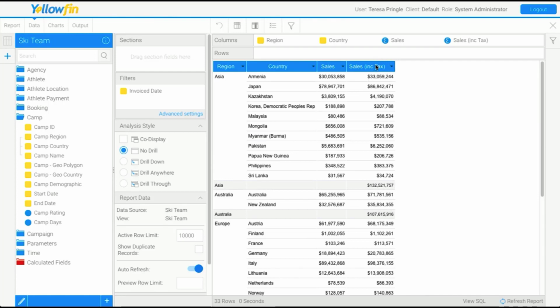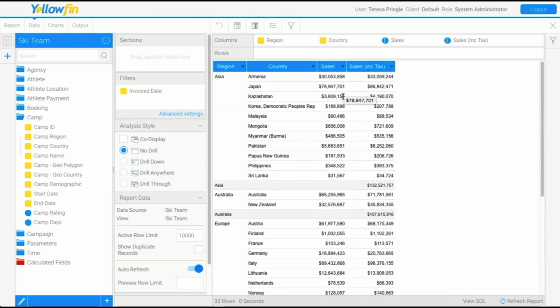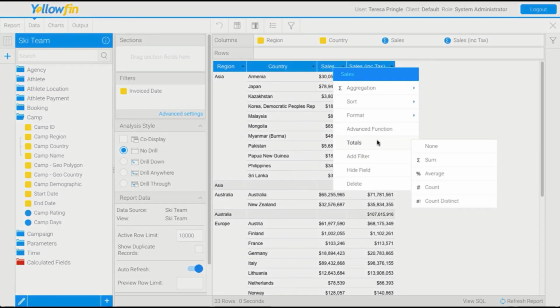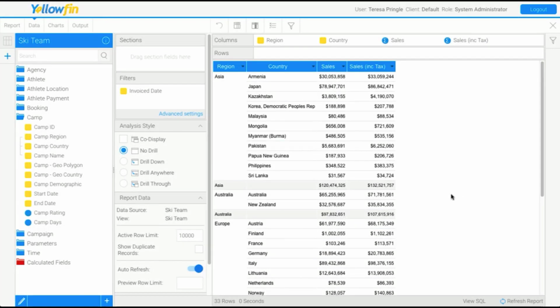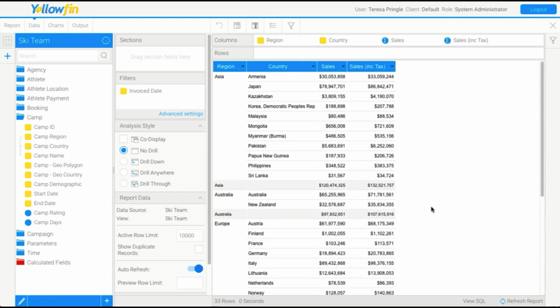So you can see we applied our total to this sales including tax column. You can see it's at the bottom there still, and it's actually used that in the subtotals. Now this sales column didn't have a total on it, so it's got empty cells here. What we could do is apply the total now, and it will populate that for us. So it fills that in. Okay, so that's how you add totals and subtotals and use suppressed duplicates.